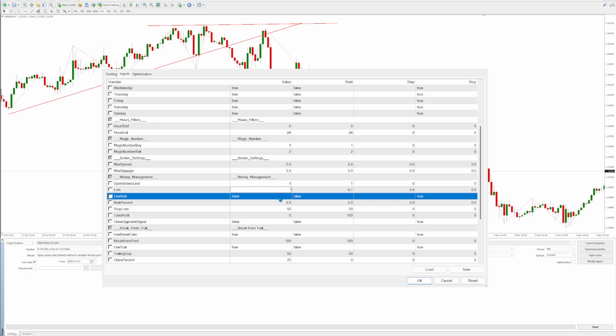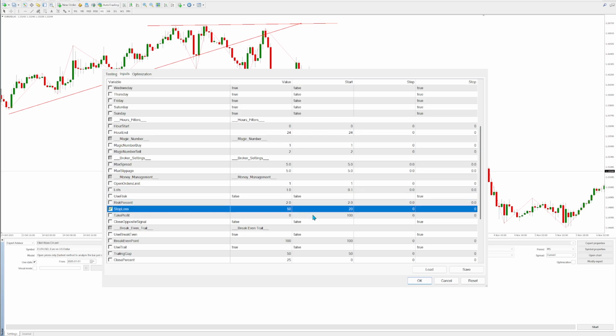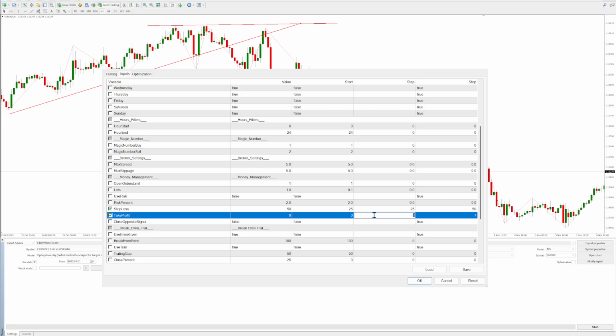First, we'll test with one standard lot, and we'll test a stop loss of 25 pips, up 25 pips, and we'll stop at 50 pips. So this will test a stop loss of 25 and 50, because we're starting at 25, we're going up in 25 increments, and we're stopping at 50. Take profit, I think we'll optimize that from 0. We'll go up in 100 and we'll stop at 300. So that will optimize a stop loss, take profit of 0, 100, 200, and 300.